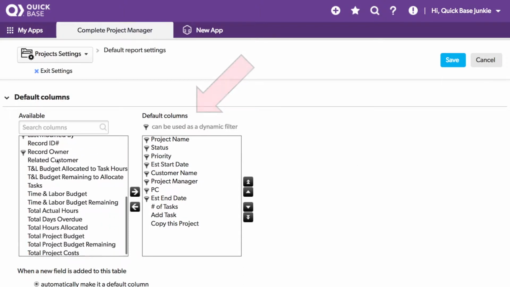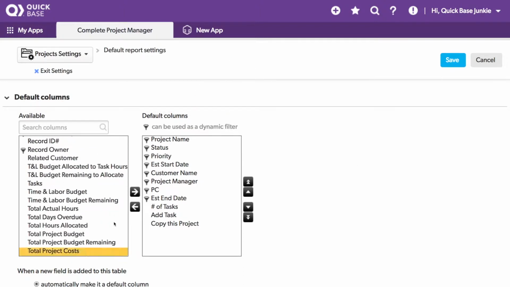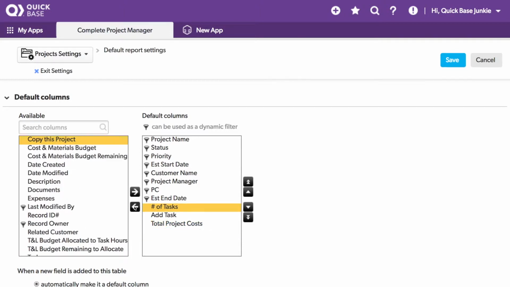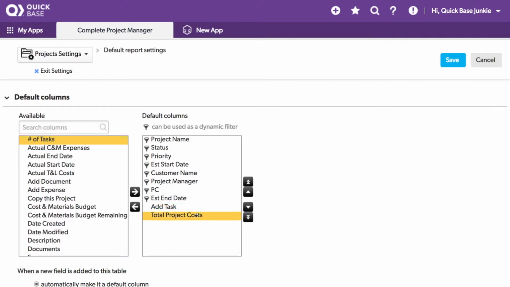So for example, I might want to add total project costs and remove the option to copy this project and the number of tasks. I can also reorder these using the arrows to move them one by one or to jump ahead.